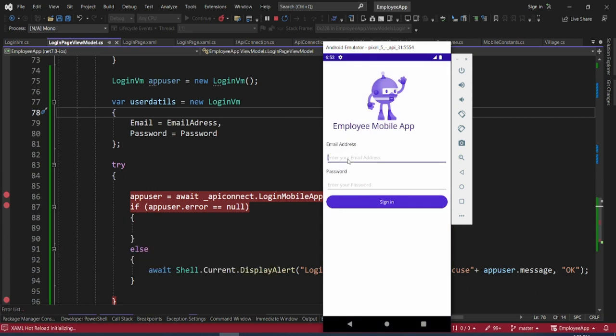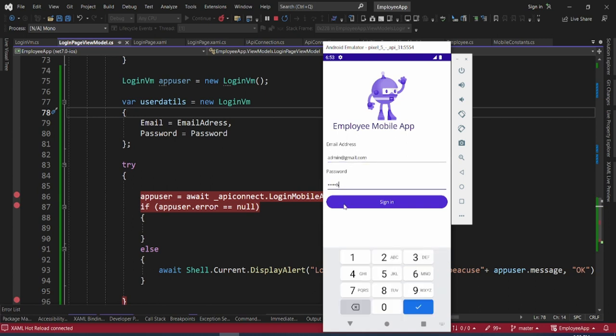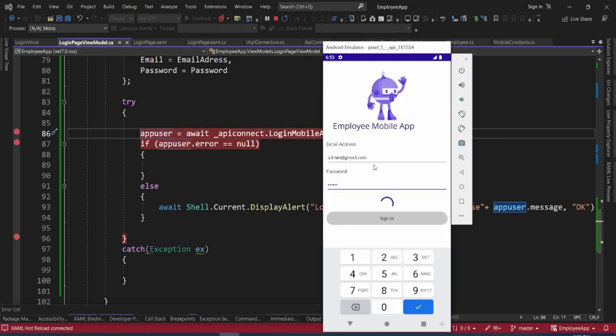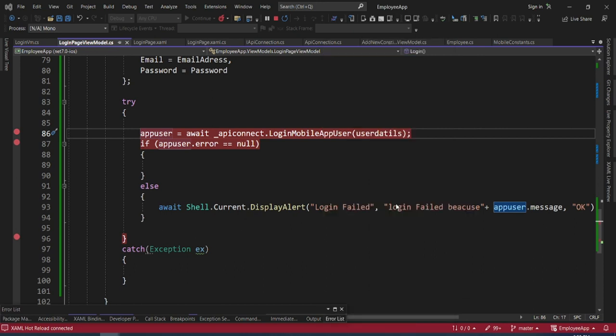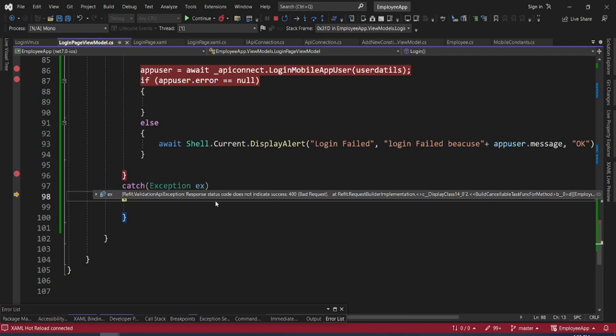So there we are. We can actually put in our email address, admin, correct email address. So we'll say admin at gmail.com. Then our password is 123 up to 6. If we click login, we expect to see our details here. You can see admin at gmail.com, then 123 up to 6. If we proceed, it is contacting our API. There you are, we have an error. You can see bad request.